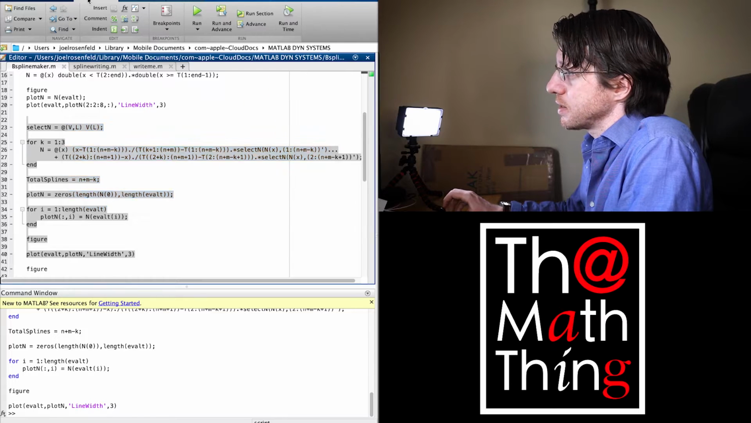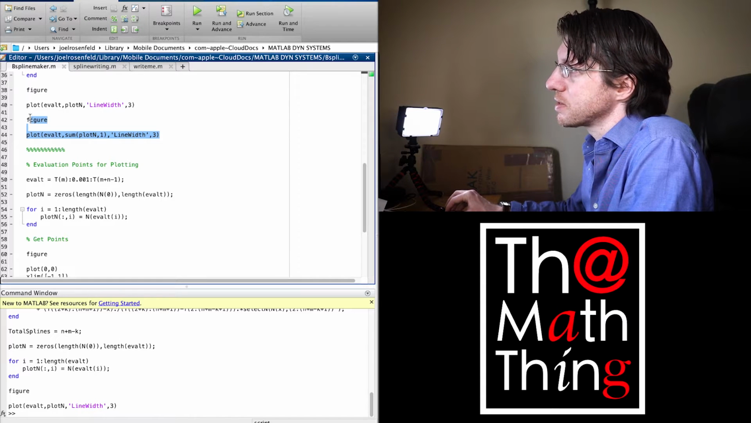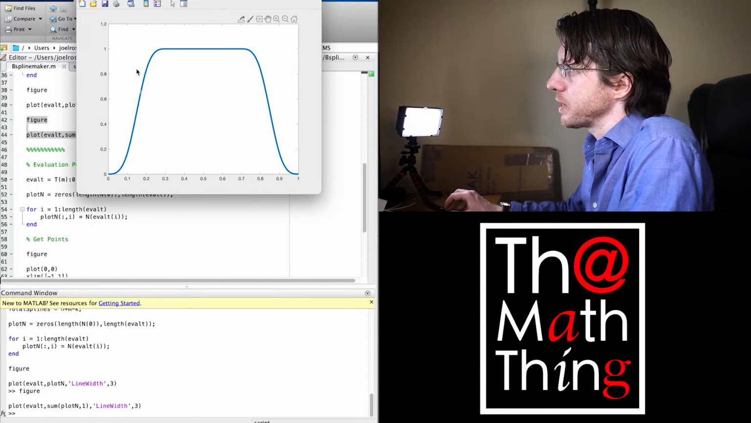And if we take a look at what happens when we add all these together, the sum of all these plots, what do we get? Well, we get a flat 1 from about 2/10 to about 8/10. This is the partition of unity interval that I was talking about before.